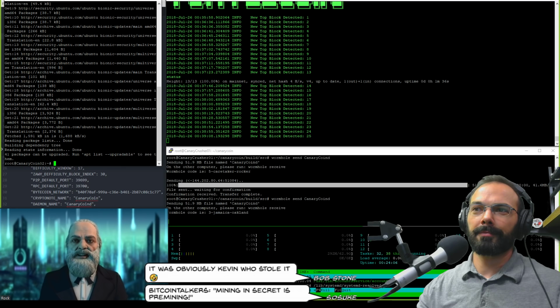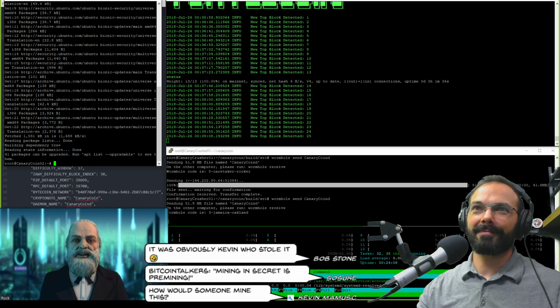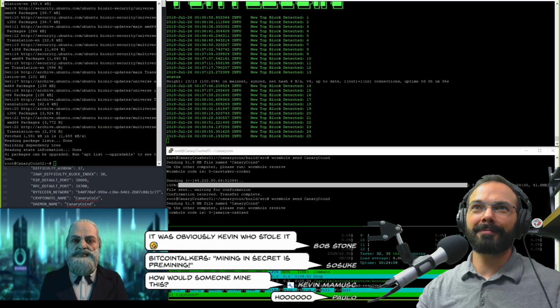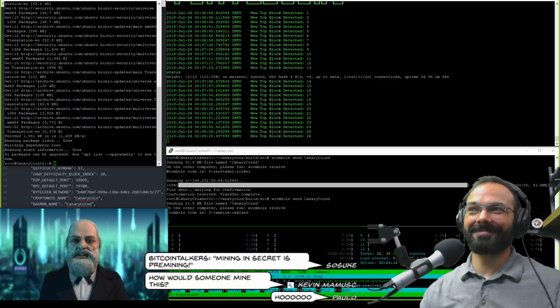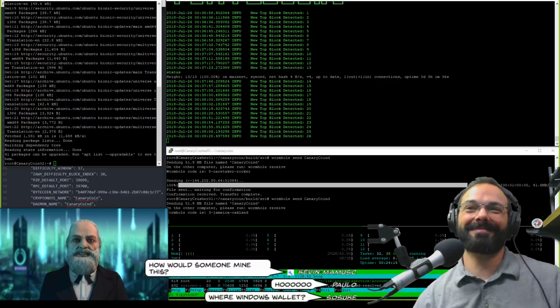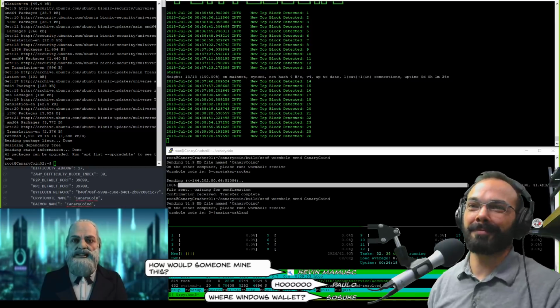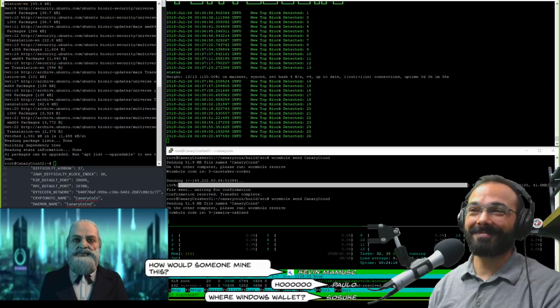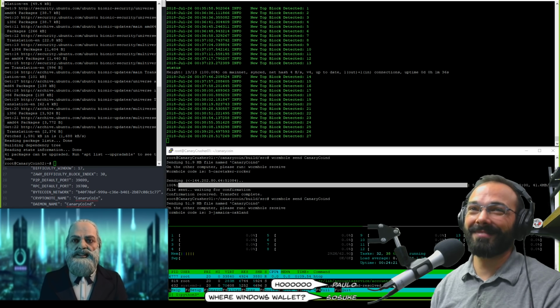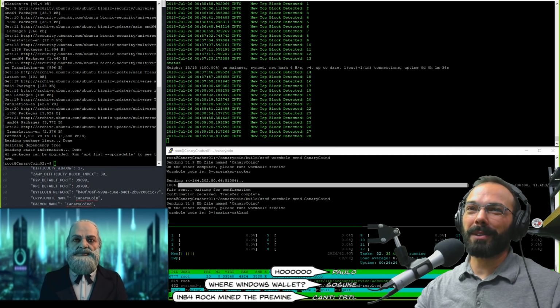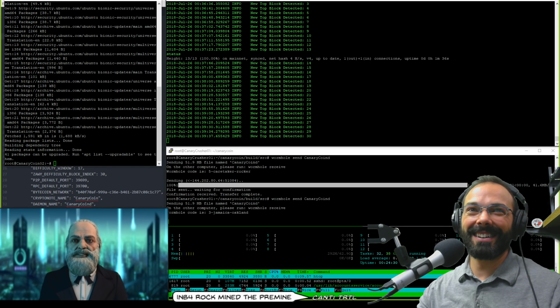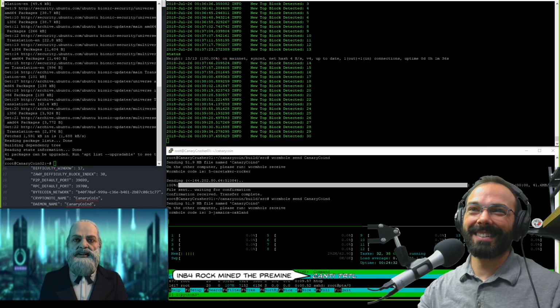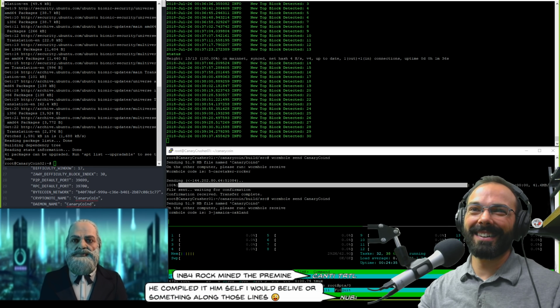Mining in secret is pre-mining. That's pretty funny. So somebody mined this by basically going to the repository and compiling the software before I walked them through how to fire it up. So they were basically just waiting for the seed nodes to come up. So that was actually pretty funny. Well, I mean, 3 guesses who it is. Somebody literally said in the comments that they were already compiled. Yeah. Conti says, in before Rock mined the pre-mine. That's funny.